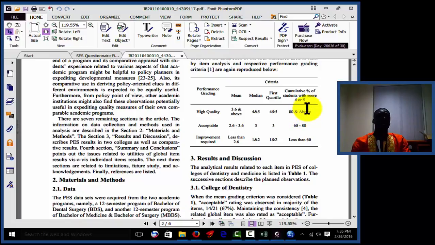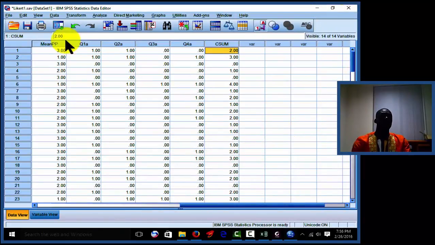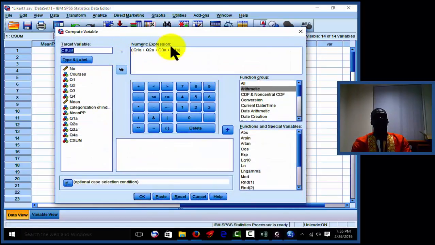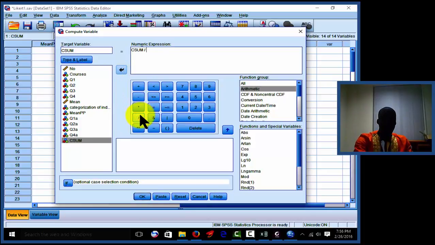Where 80 and above was Excellent, 60 down to 80, and then less than 60. So we just convert this into proportion. Again, we go back to Compute, go to Transform, go to Compute. We don't need this anymore because we've done that. We bring the cumulative sum in here, then slash 4, and then multiply by 100. That is star. The star is multiplication. We just click on OK.